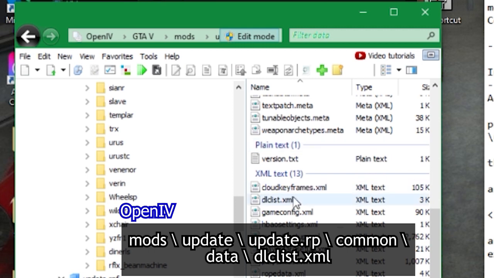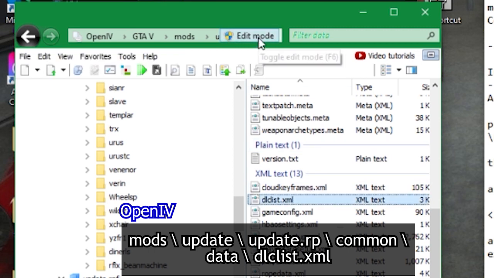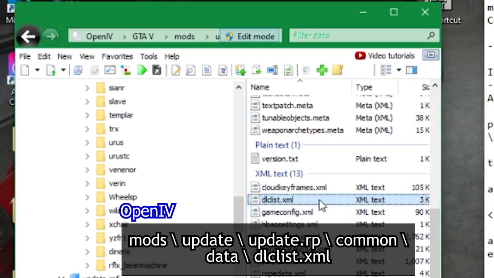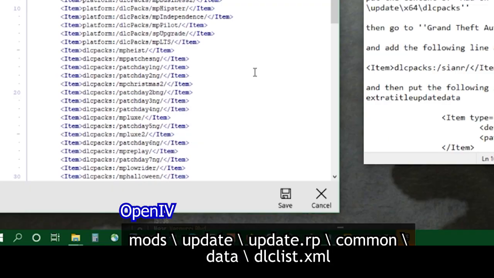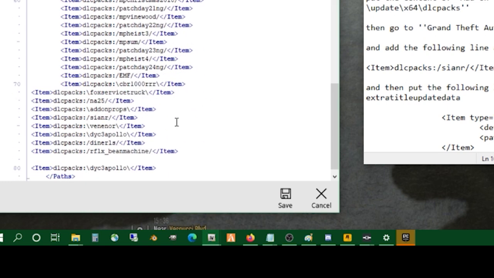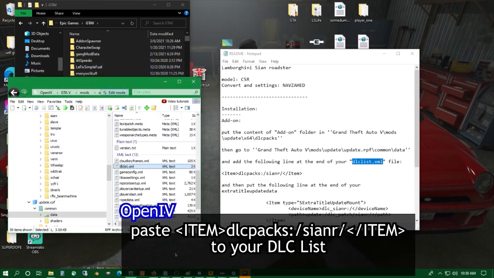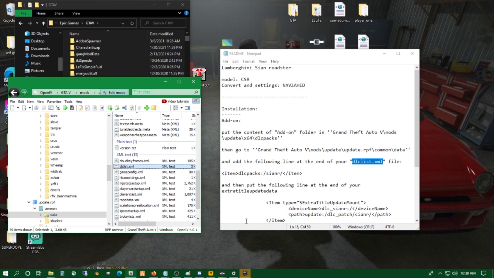Scroll on down till you find DLC list, and make sure, if you haven't already, click that edit button and say yes. Alright, I'm going to right click DLC list, hit edit, and I'm going to scroll down to the last object here. All I need to do is, as you can see right here, I've already got it installed. I'm just going to delete that and repaste it, and there you go. The same thing we'll have to do with the Apollo as well.